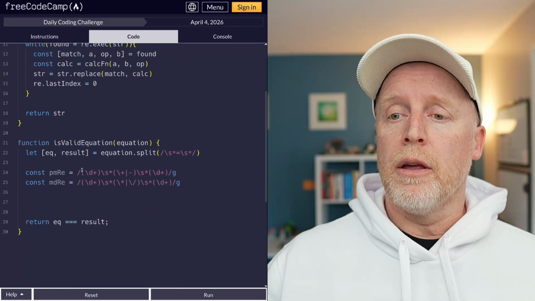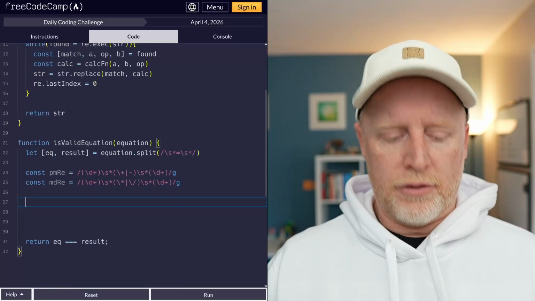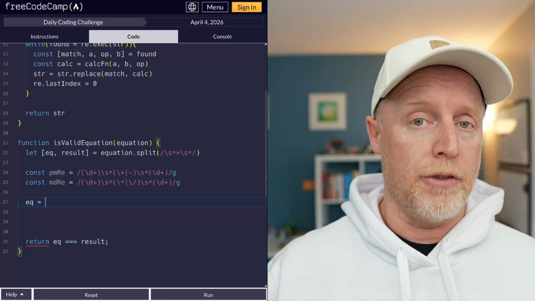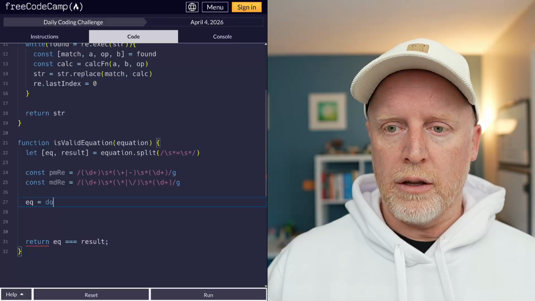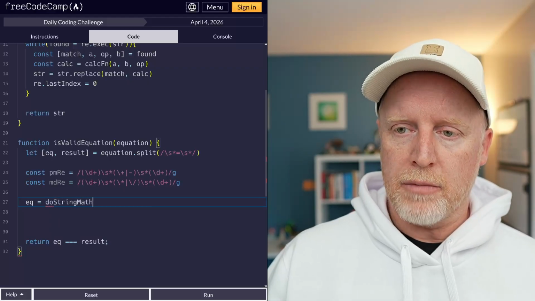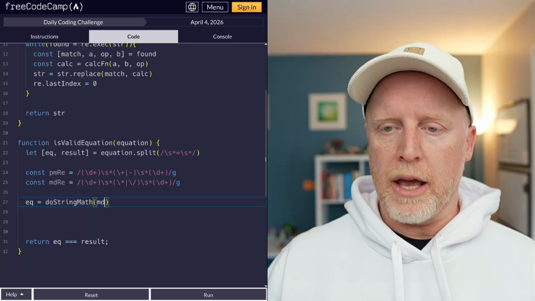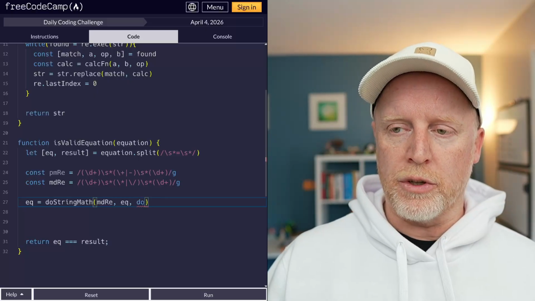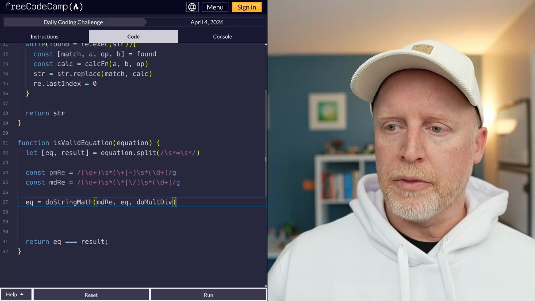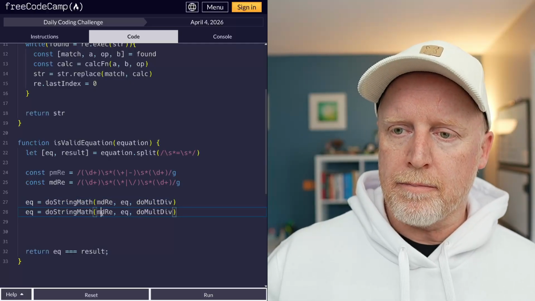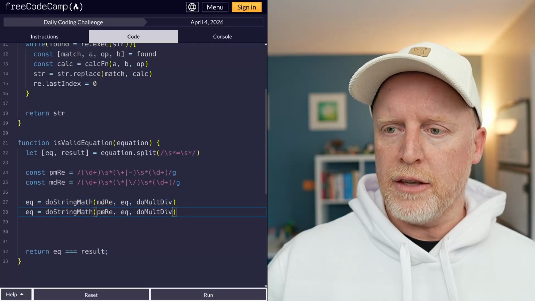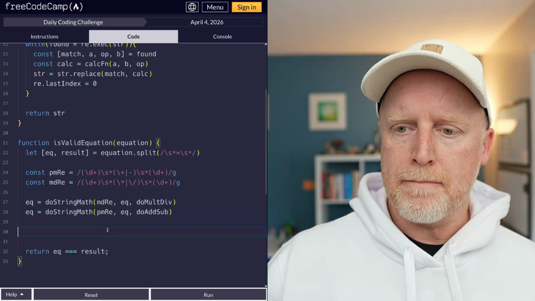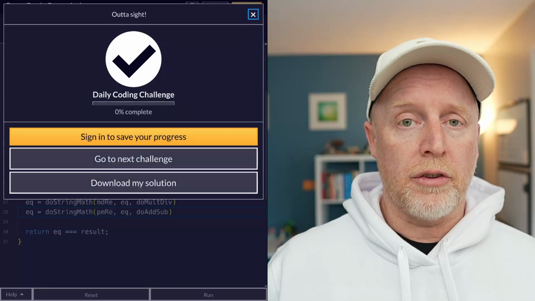Bringing that down here. Okay, so we have that EQ. It's going to be equal to. We need to do the multiply divide first. Okay, so we do doStringMath. Passing in our MDRE, just like this, passing in EQ, just like this, and passing in our calc function, which is doMultDiv, okay? Grabbing that again, going again, we have PMRE, just like this, and doAddSubtract, okay? At which point, this works, okay?